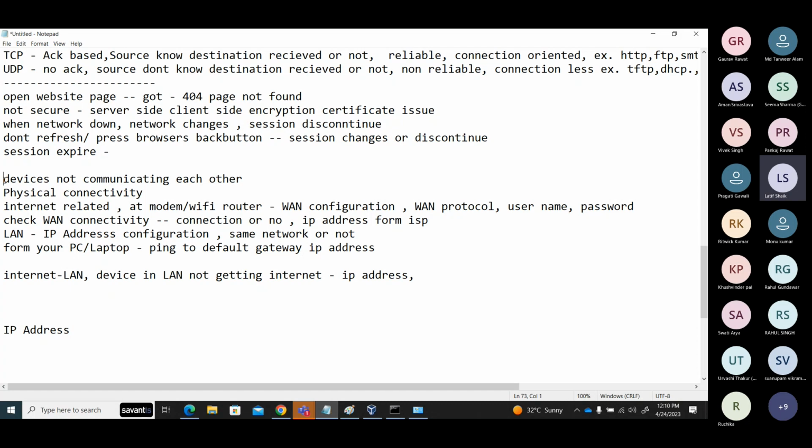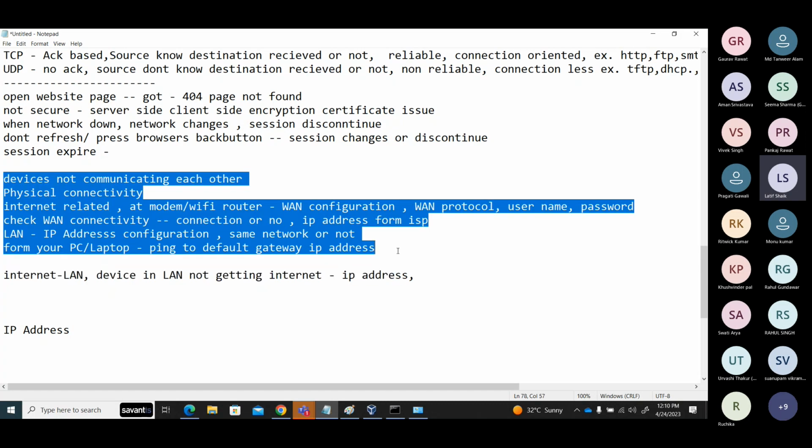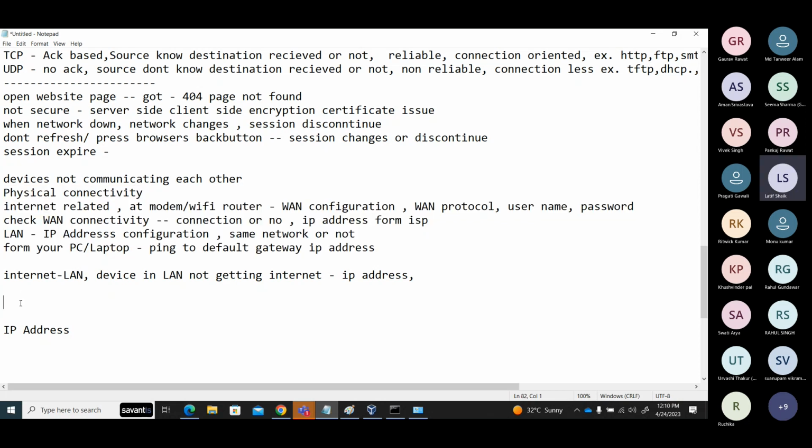So guys, how many points do you understand? How many points do you not understand? Do you understand at least these points for internet troubleshooting?